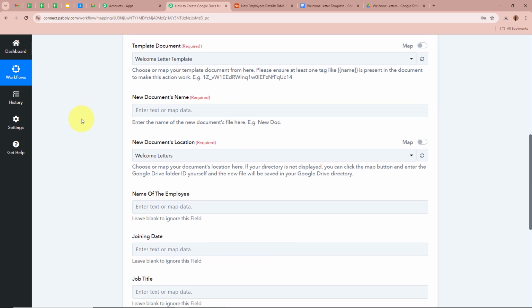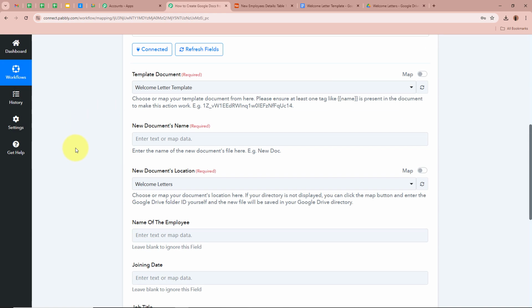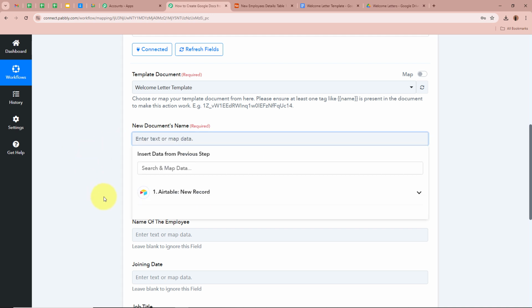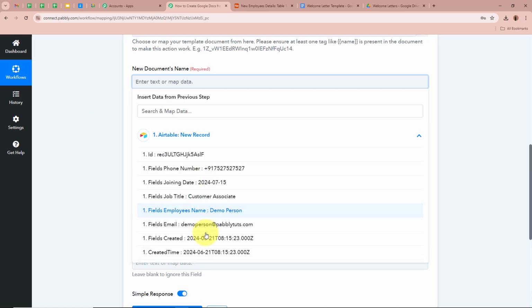For the new document's name, I want the name of my document to start with the name of my employee. So what we are going to do is for the name of our employee, we are going to map the data. Mapping means inserting data from the previous step. So we are going to insert the data from the previous step of this workflow, and how it works is as soon as you click on this field, you can see it says Airtable new record. This was the previous step of this workflow right over here. As soon as you click on this arrow, this was the same response that was captured in our previous step. As we want that our new document's name should start with our employee's name, and in the response you can see we have received the name of our employee.